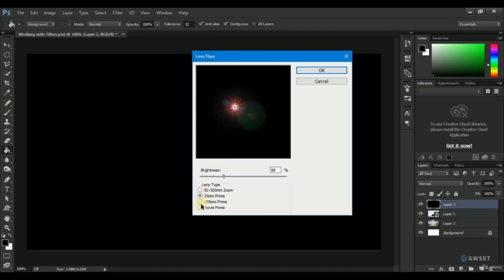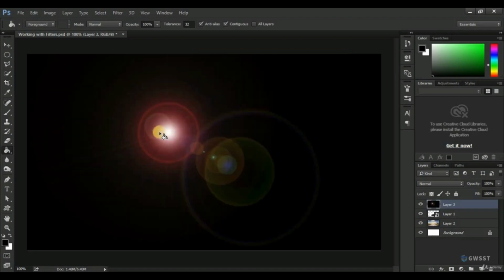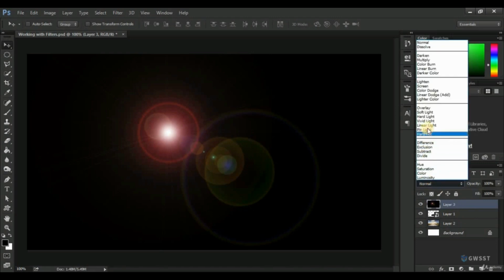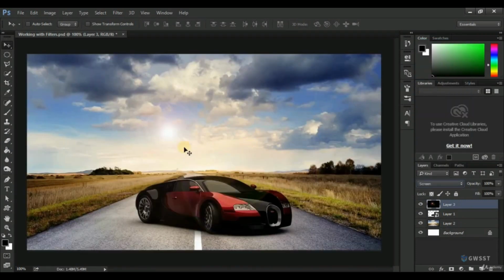So I'm going to use the best suited one. I think this one is much better, so I'm going to decrease this. I think this much is fine, and then click on OK. Okay, we got our lens flare now. So the problem now is, how do I place this on my headlights? So just select this layer, and in this option here you have an option called screen. Just select the screen. So basically what happens is all the black is going to disappear, and you're going to have only the glare.